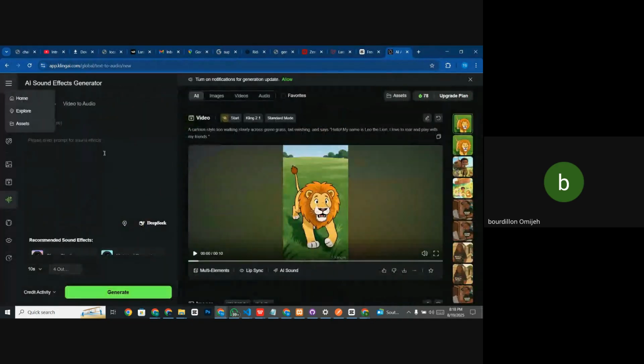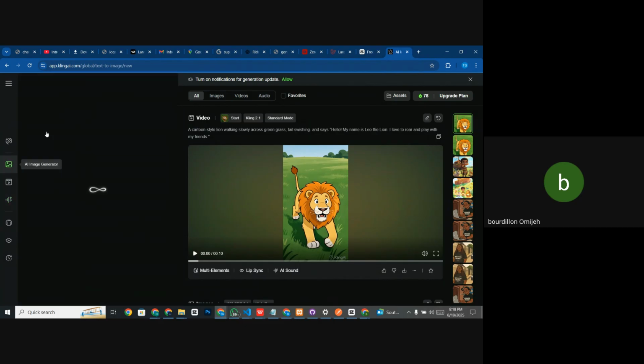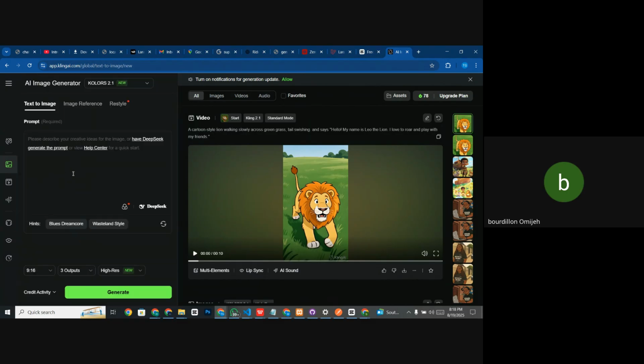I was just explaining the last class, we used this prompt to generate an image of a lion walking across green grass. The AI tool we used for that was Kling AI. So this is how Kling AI looks like. When you want to generate an image, you come here. We've handled this before. You come here and you give it your prompts.